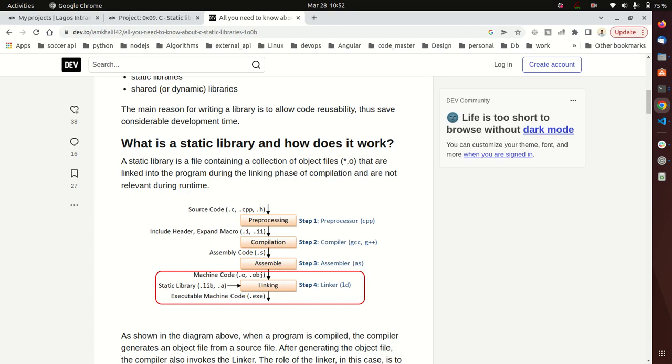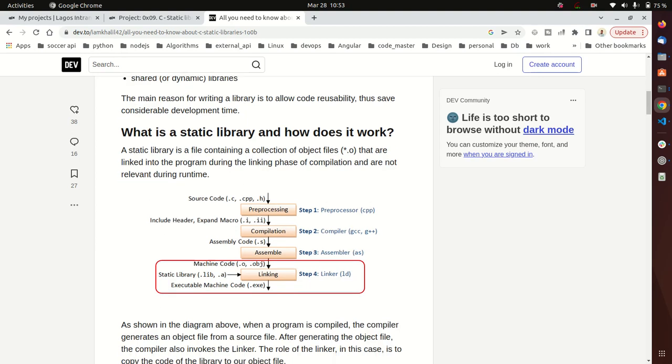So I want you to pay attention here. You can see there is an asterisk, right? Asterisk .o. So the asterisk means all of the files which are actually linked together in the program. All the files which are actually linked together in a program. So it says they are not relevant in runtime.